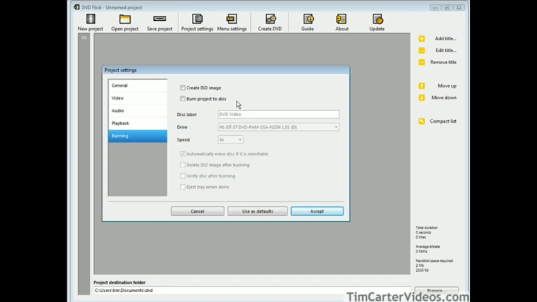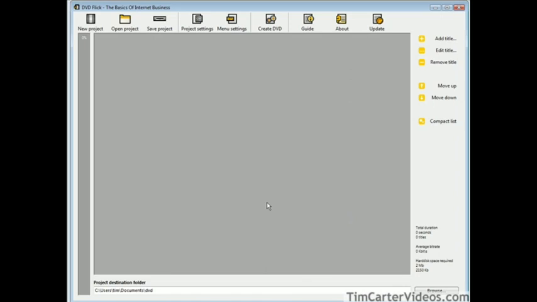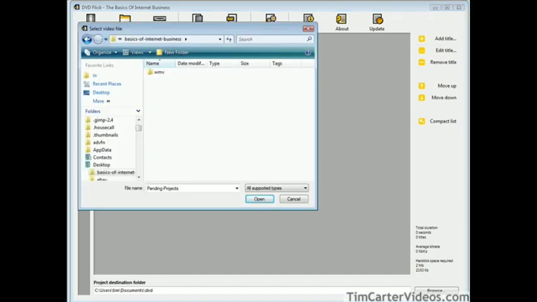Eventually you're going to have it burnt to your disk in order for Kunaki to be able to read it. So I'm going to just pick burn to the disk. And it has already detected where my DVD drive is. So that's all we have to do here. Okay, so we just click accept and our project settings are now in there. So the next thing we have to do is add our video files. Now let's just click add a title. Okay, and then we find the titles that we want on here.